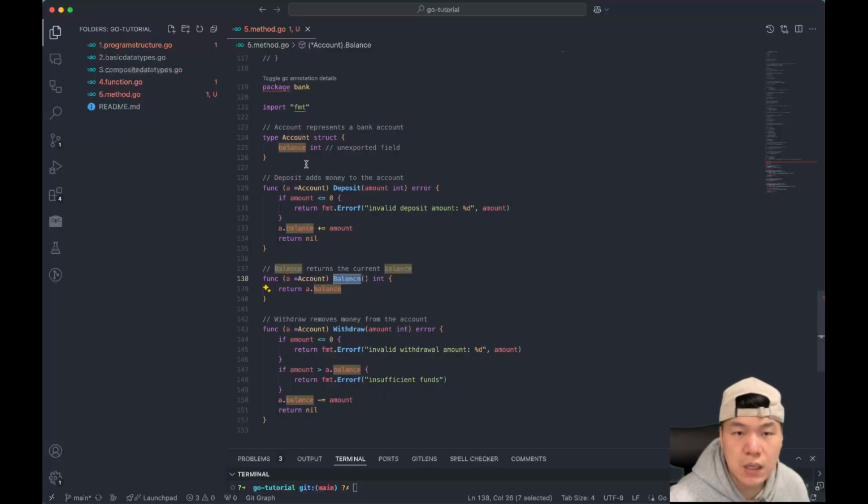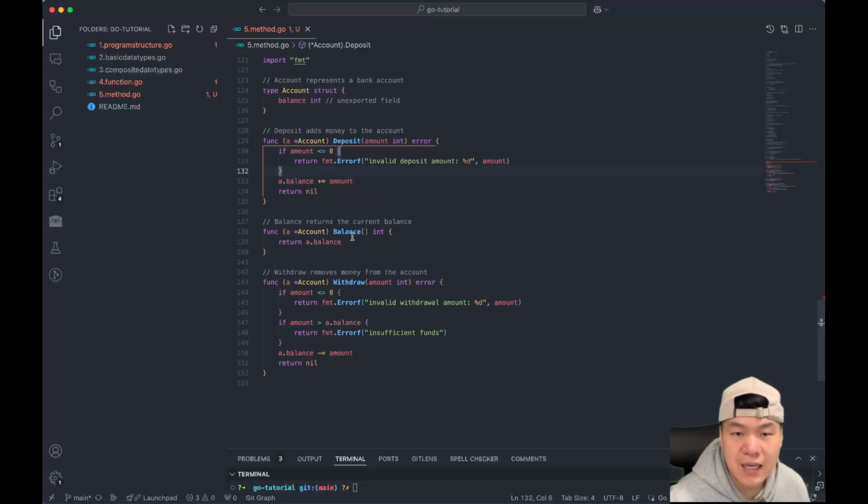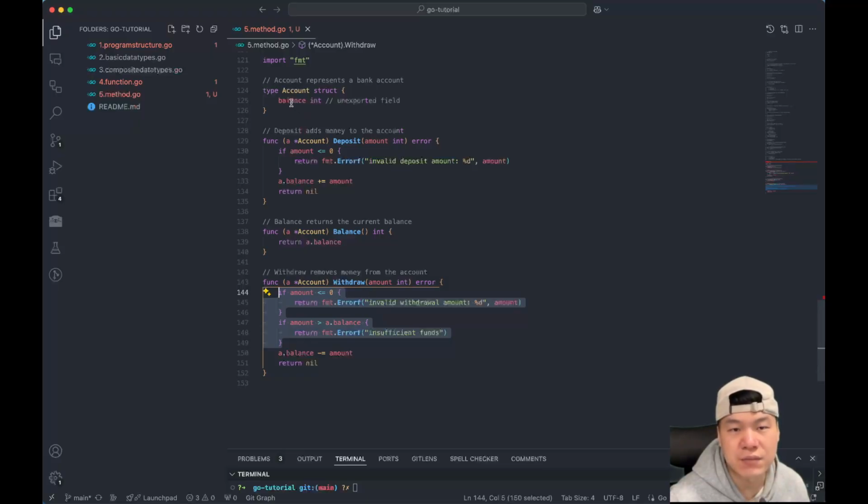So if you deposit, you add the amount. Instead of adding the amount straight to the balance, right? We just call this deposit. In this deposit, we have a check. We make sure that everything is correct, and if everything is good to go, we can add the amount to the balance. And get balance as well, we return the balance. And withdraw, we have a checking here to make sure that you have enough balance to withdraw.